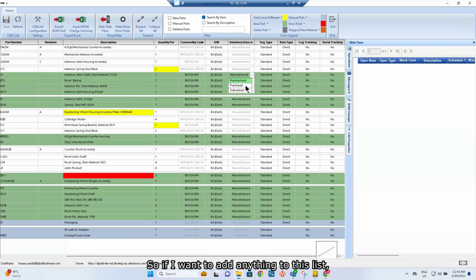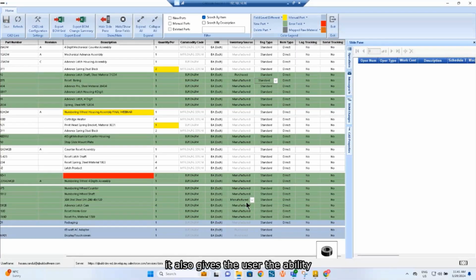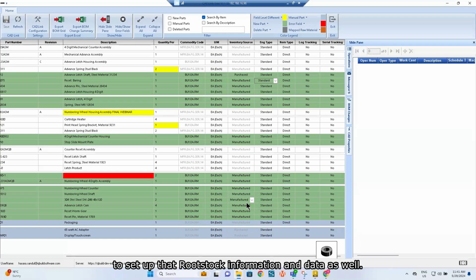So if I want to add anything to this list, I can simply go into Rootstock, add it in there, and CADLink will automatically display it here. So I can actually modify these in CADLink. And I also have the ability, if the part already exists, to control which fields I can change. I may not want to modify some of this information since it may be used in other areas in Rootstock or different assemblies or products. So CADLink has not only the ability to bring in CAD data, it also gives the user the ability to set up that Rootstock information and data as well.